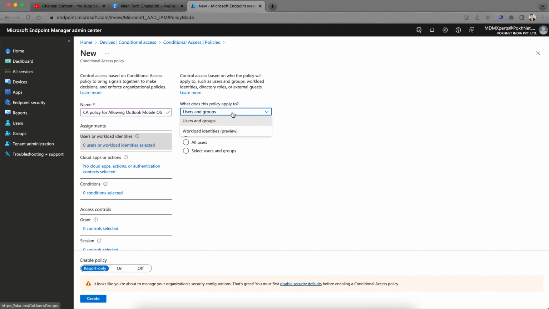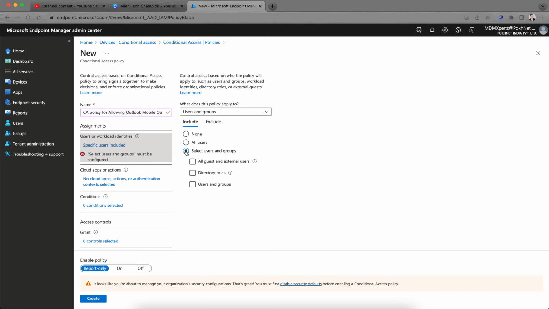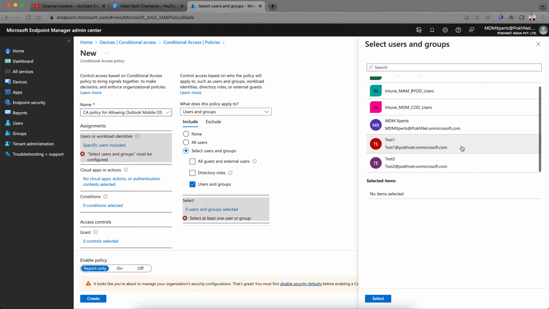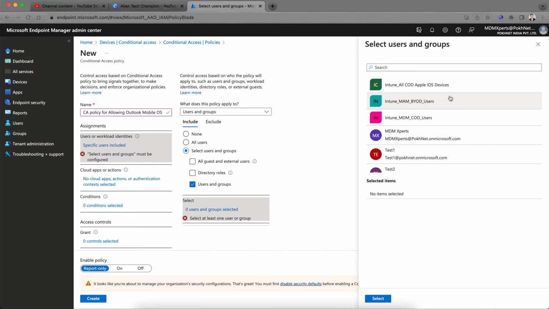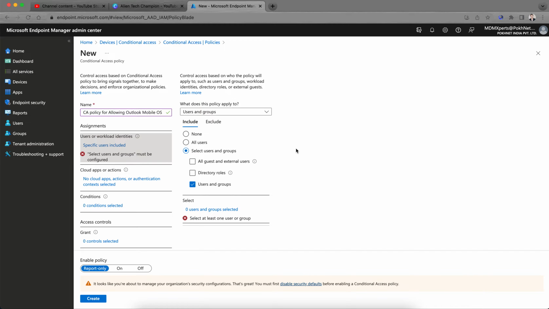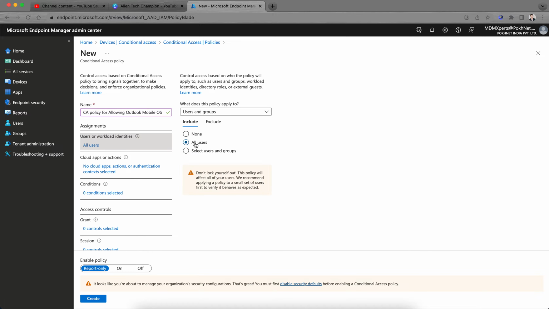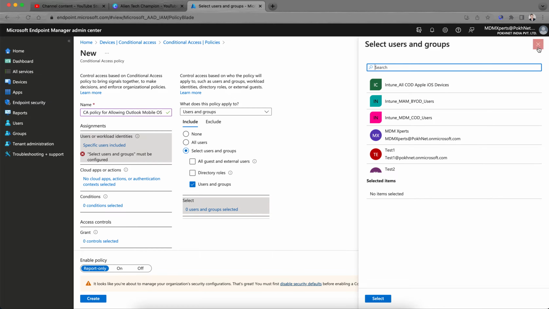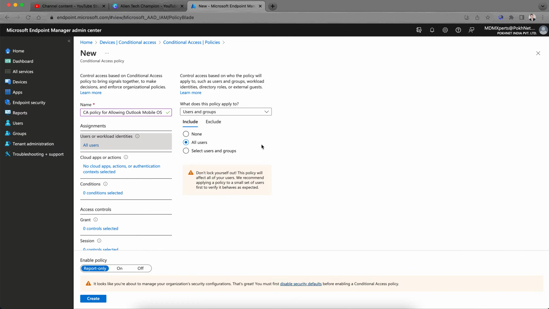If you want to allow for all the users, you can select all users, right? If you want to select groups, you have to select the groups. You have directory groups here, you select users and groups, right? I have some of the groups here that you can assign to the users. I have created some groups, right? All iOS devices, you can select it. All MDM COD devices, you can select it, right? So I am selecting all users. For testing purposes, you can select users and groups and select the users, right? And if you want to open it for everyone, open for all users.